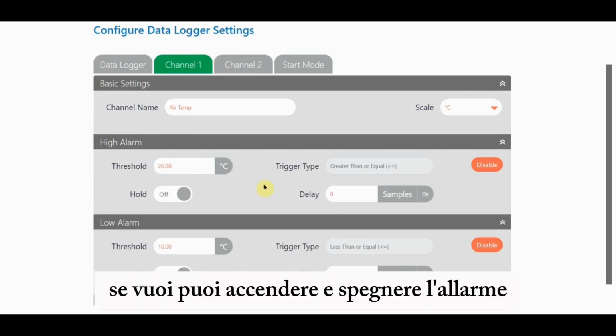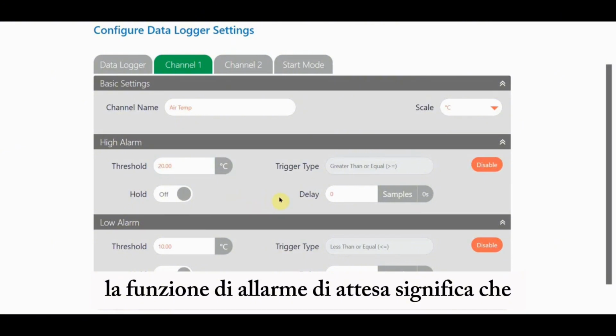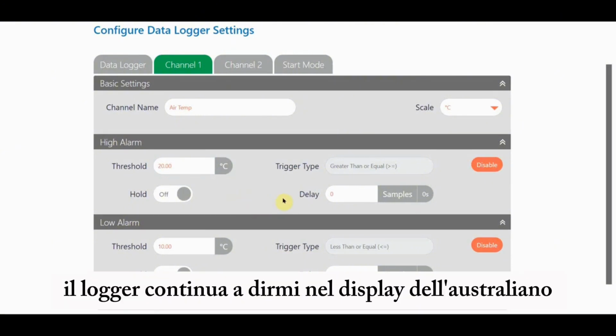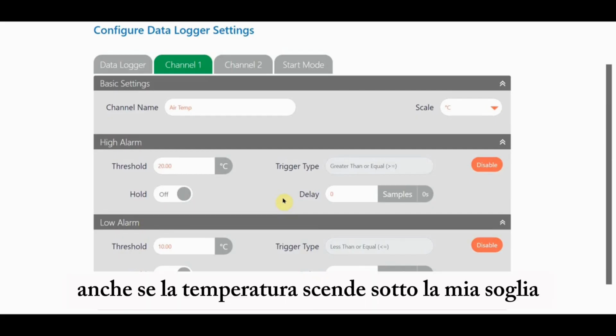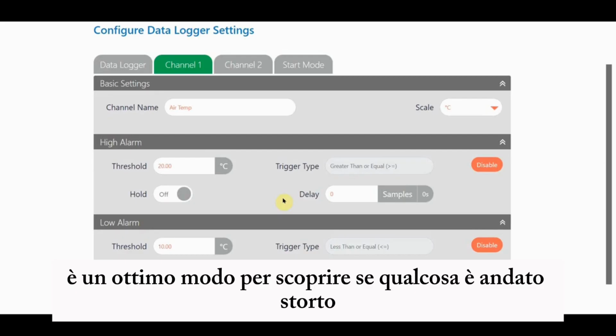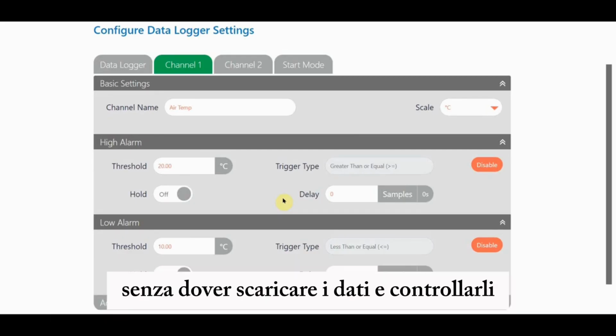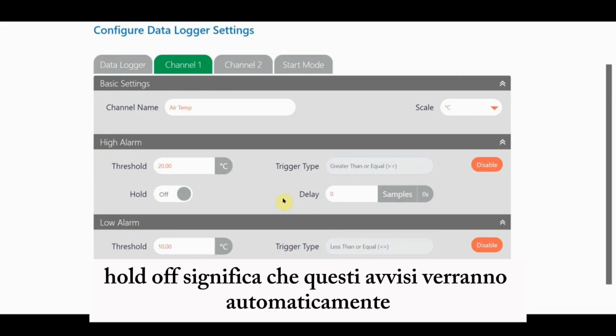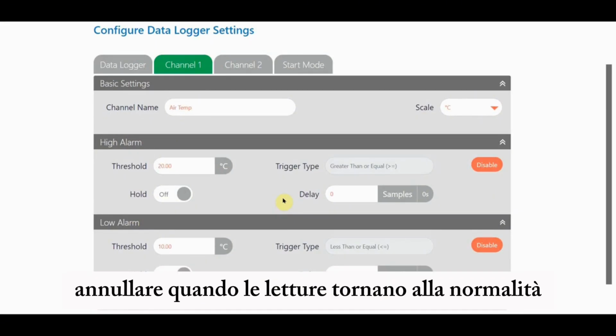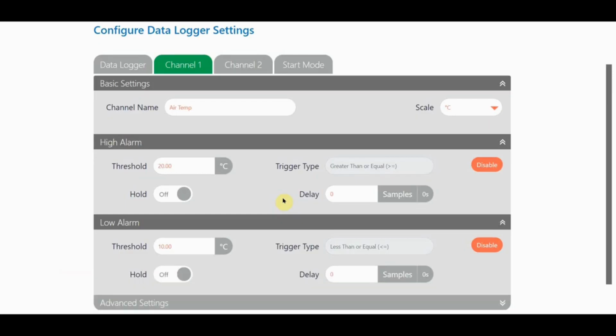If you want, you can turn alarm hold on and off. The hold alarm function means that once the alarm is triggered, the logger continues to tell me in the EL-SIE's display, sounder and LEDs, even if the temperature falls back below my threshold. It's a great way to find out if something's gone wrong without having to download the data and check it. Turning alarm hold off means that these alerts will automatically cancel when the readings return to normal.